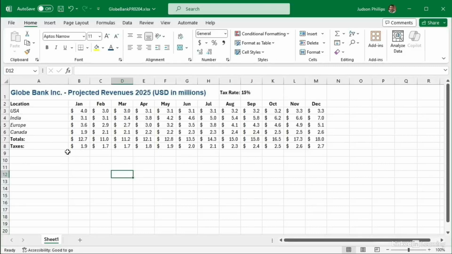So in this case, we're going to go to the separator between row 7 and 8. When you see that double arrow, click and drag straight down. Let's go down a full row's worth and release.